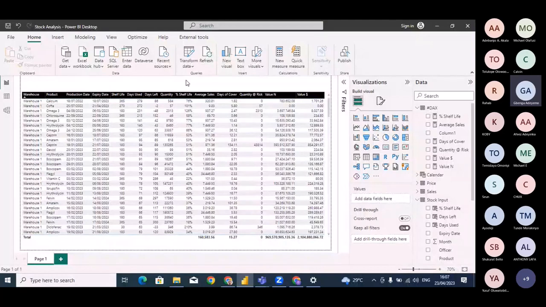The average sales over the past 90 days, right? Then there is something called days of cover, to see how many days it will take you to finish selling that product based on your previous 90 days of sales activities. The quantity that will be at risk if you continue selling the way you are selling on average, and the value of that quantity that will be at risk. So we are going to look at all of this.